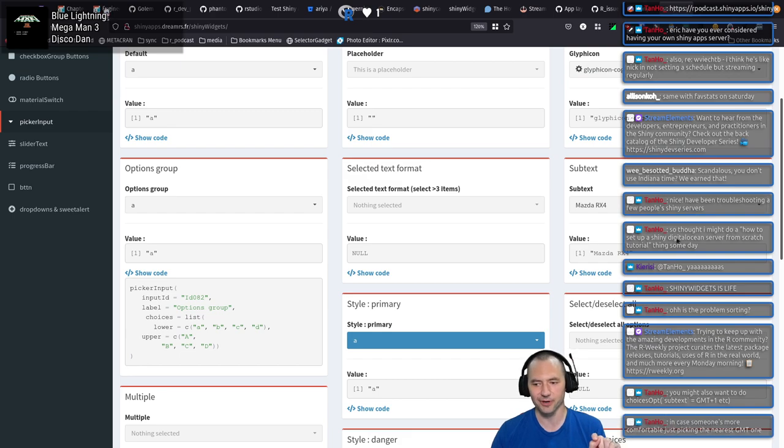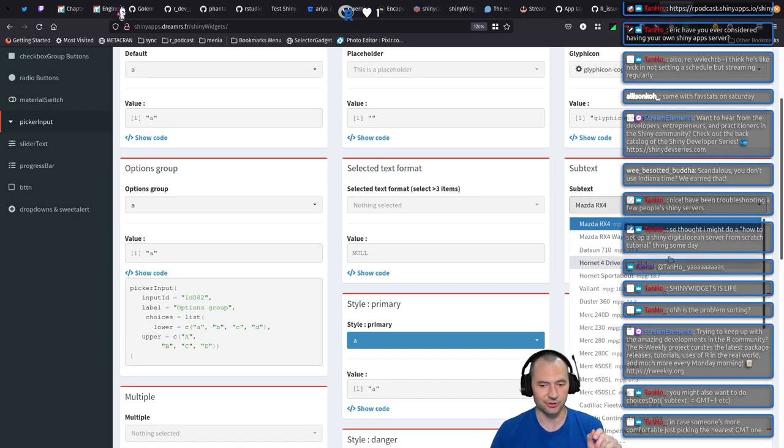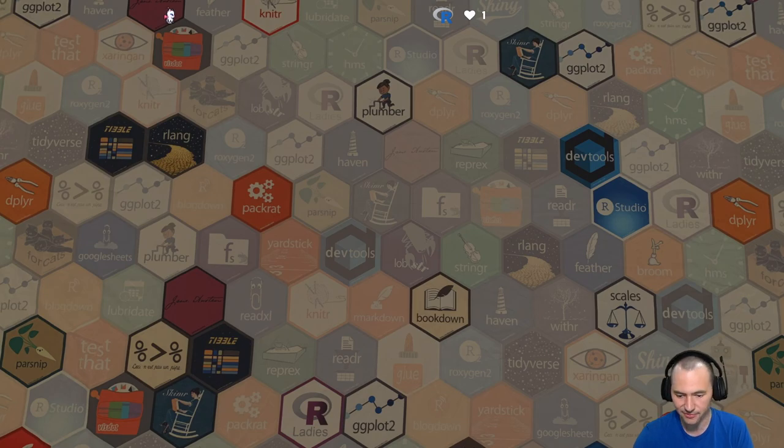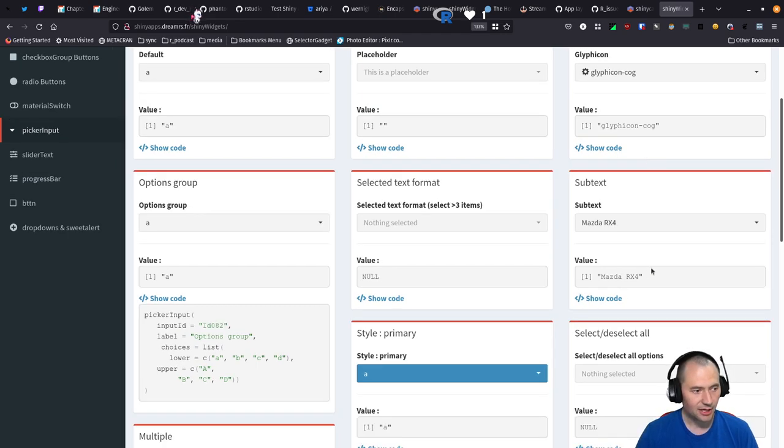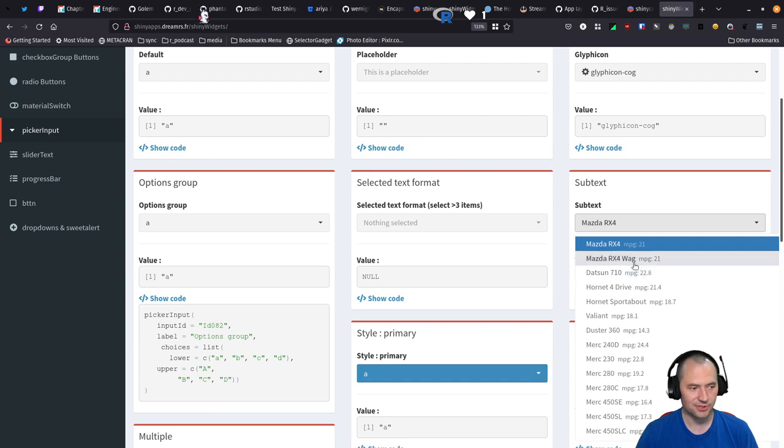Another awesome feature of picker input is the idea of subtext. And this is exactly what I wanted to do here. Because in subtext, you can see here, actually, no, you can't because the chat's covering it. I'll wipe out chat for a second here. Of course, I messed up my viewing here. Okay, what you see here may not be as visible. Let me zoom in a little bit one more time. I'm on Firefox. Be nice. You can see there's a little subtext. This is from the cars data set, mtcars or whatever. Next to the car names, it's got the little subtext of the MPG value.